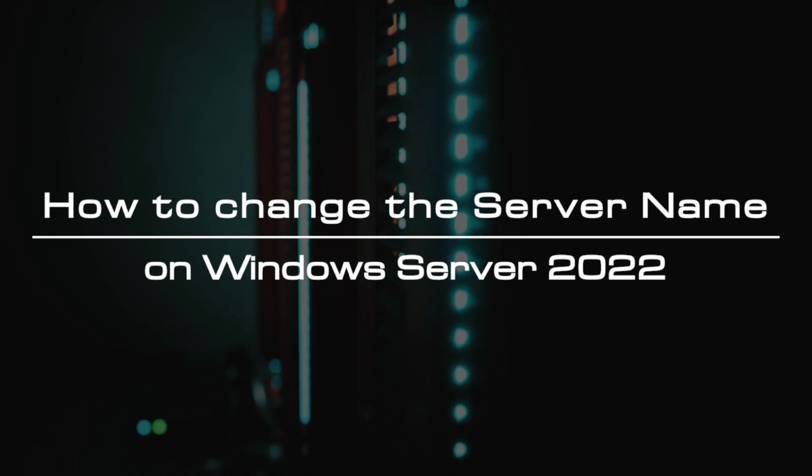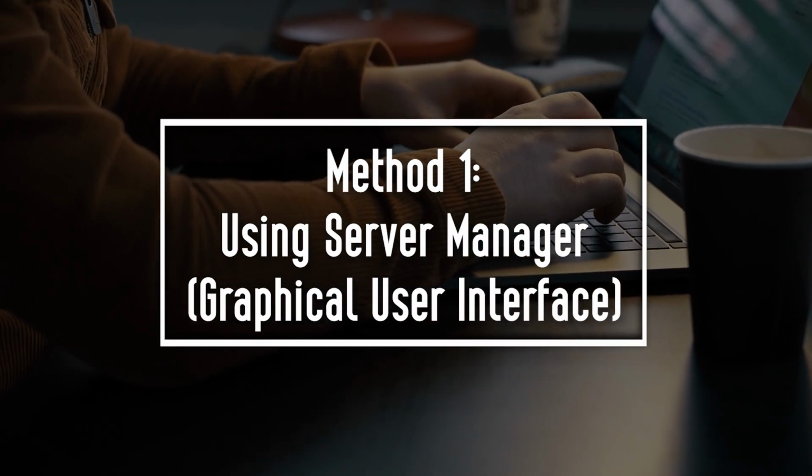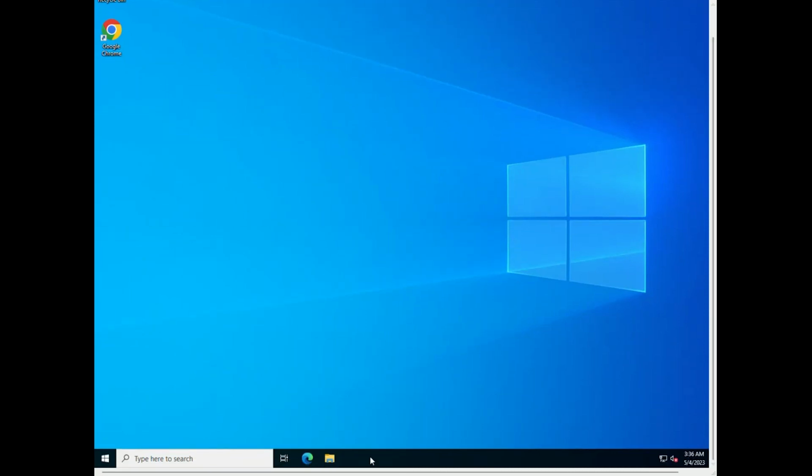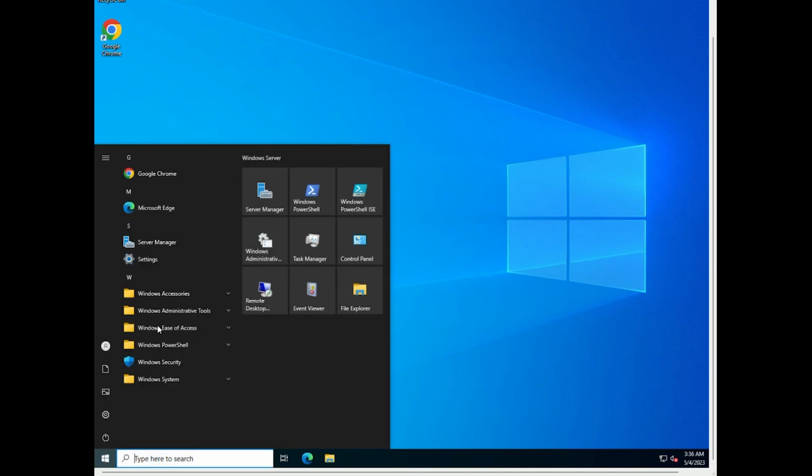Today, we will show you how to change the server name on Windows Server 2022. Using the Server Manager, you can easily change the server name. To start, you can also launch the Server Manager from the Start menu of your Windows Server.